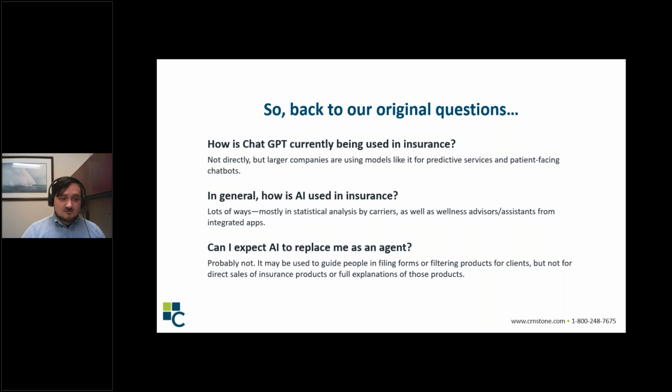It's being used for statistical analysis, overall, by a lot of carriers, as well as by wellness advisors and assistants from integrated health apps. And lastly, can I expect AI to replace me as an agent, at least anytime soon? Probably not. It might be useful for helping guide people through filling out forms or for filtering products for clients and helping them get a general idea of what they're looking for before they come to you.